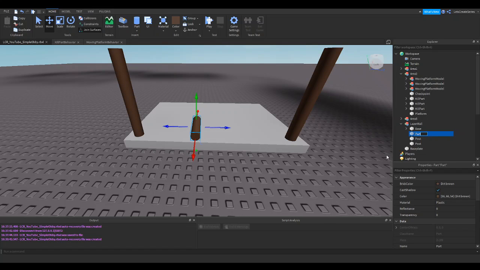But I'm going to name it the same as those other kill parts that we placed. So mine is capital K, capital P, all one word. So kill part. And now we're going to rotate it.